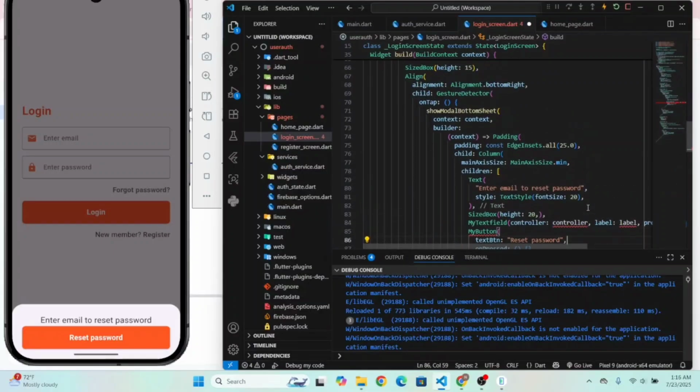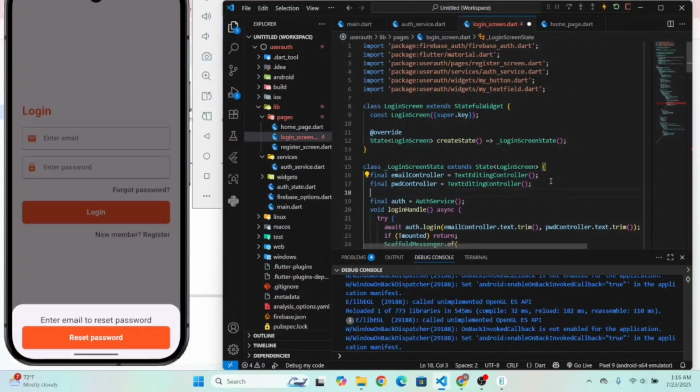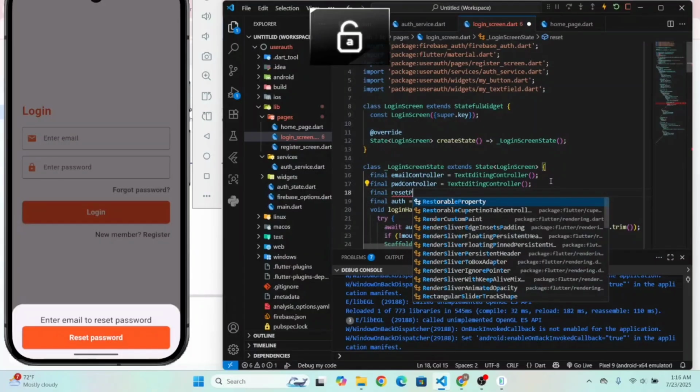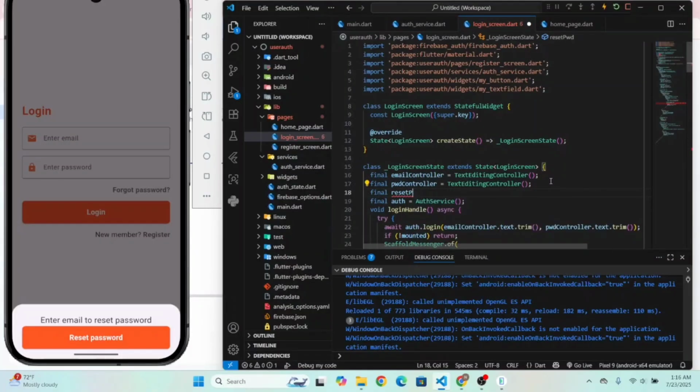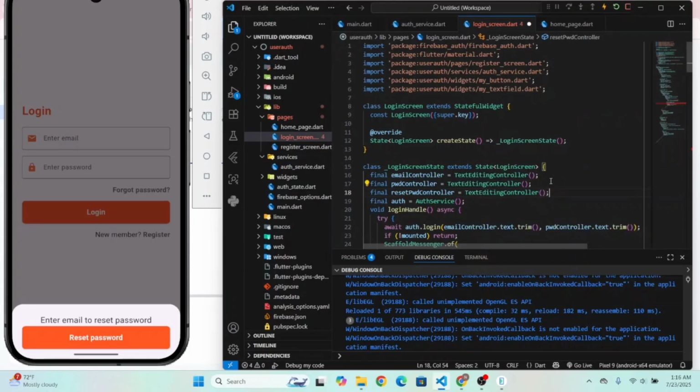And come to the top here. Let's define the reset password email controller. Let's actually name it reset password controller. Let's set it as pwd controller equals to TextEditingController.